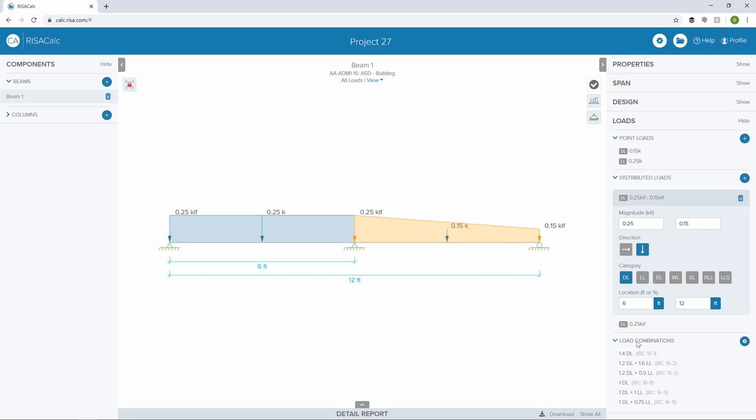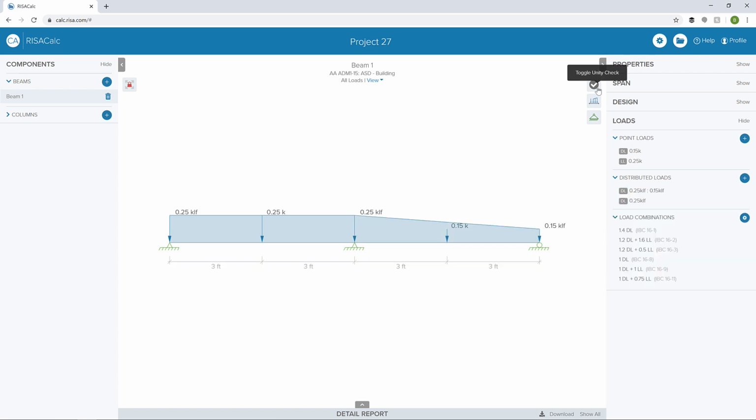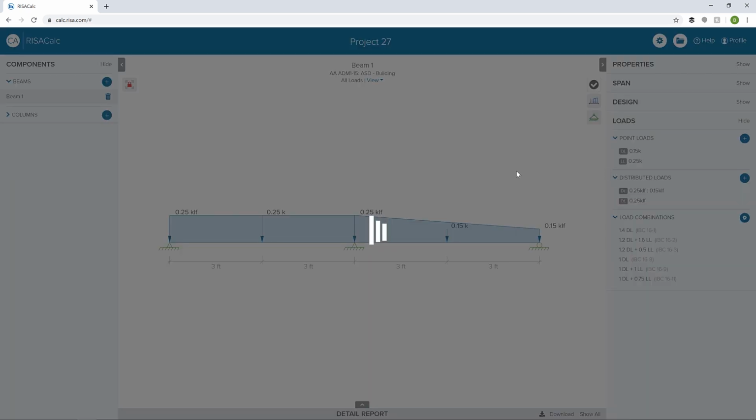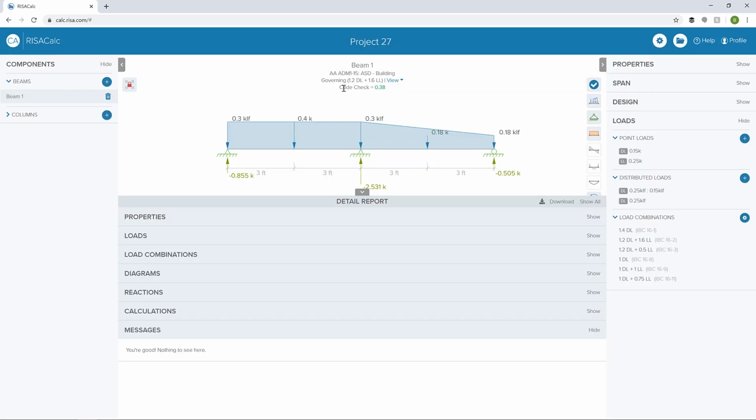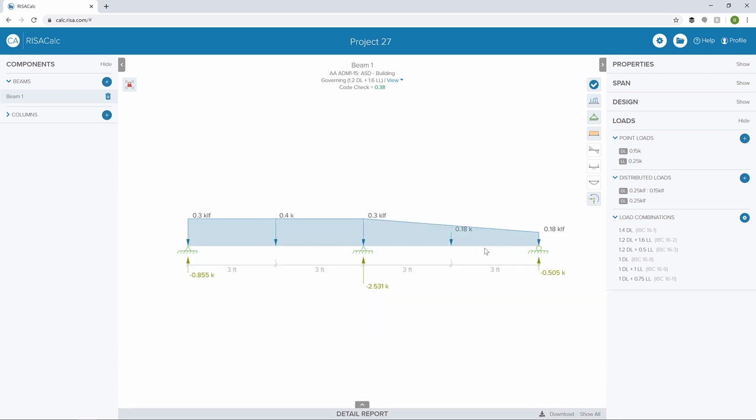Next, I can see my load combinations are automatically being created. If I wanted to, I could edit the load combinations and how they're being created. But now I can just hit the toggle unity check button to set the unity check for this particular member. Once the calculation is complete, we will get our controlling load combination here. So we've got a governing load combination, 1.2 dead plus 1.6 live, our controlling code check, and then we get our graphical report. Additionally, we have our detailed report. I'm just going to minimize that for now.